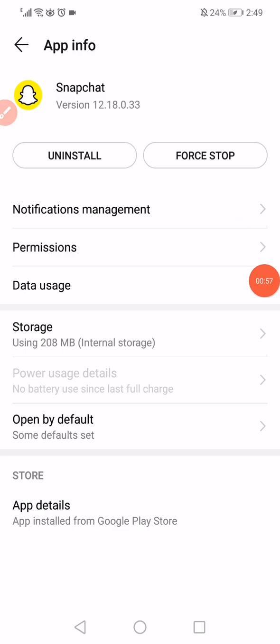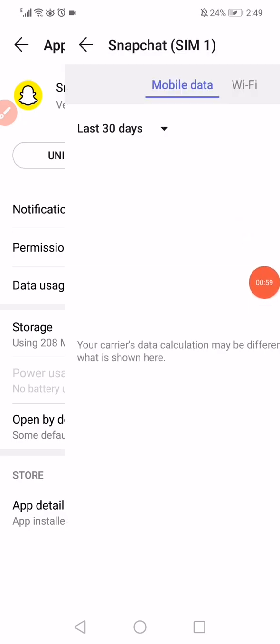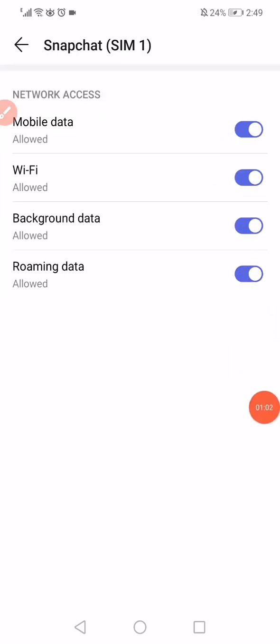And then all what you want to do is go to the data usage, make sure to enable all these options.